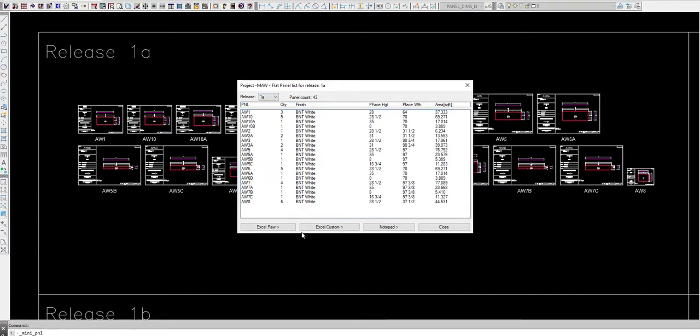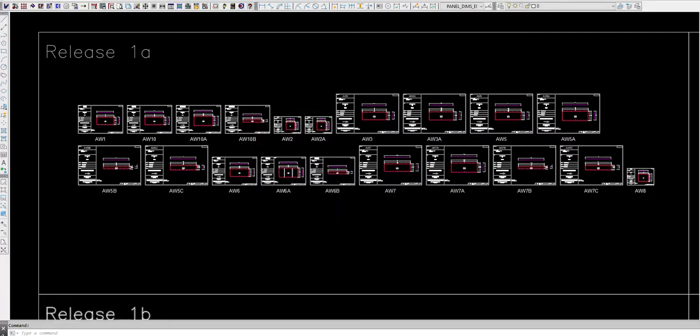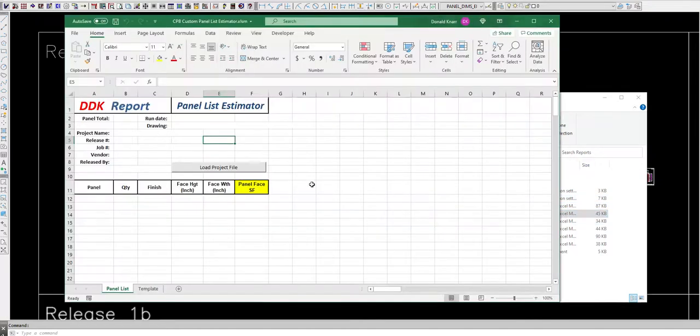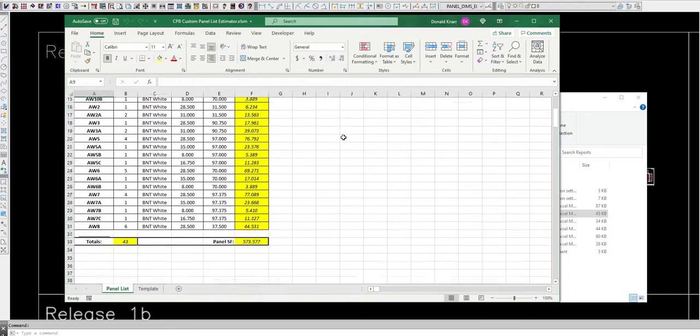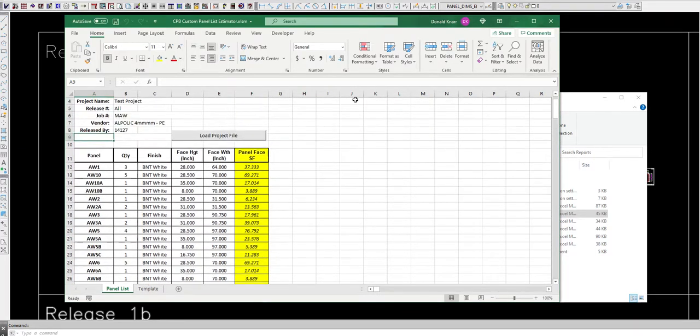Again, we could send this panel list to Excel custom, and then we can go back into our reports folder. Now we can just pull up the panel list, and when we say load that, you can see where we're going with this. We're looking for the panel list, not the extrusion, so we'll double click on that, and there's our panel list and our total square footage and stuff. So these are some built-in custom reports.